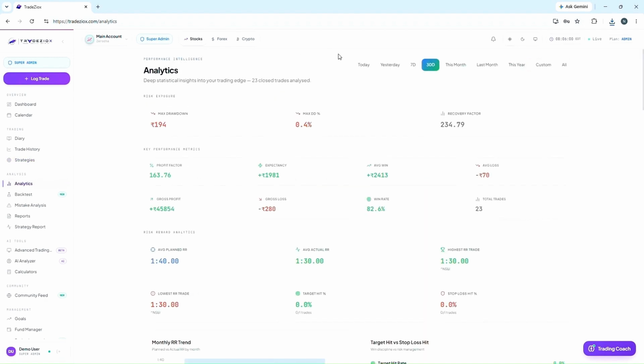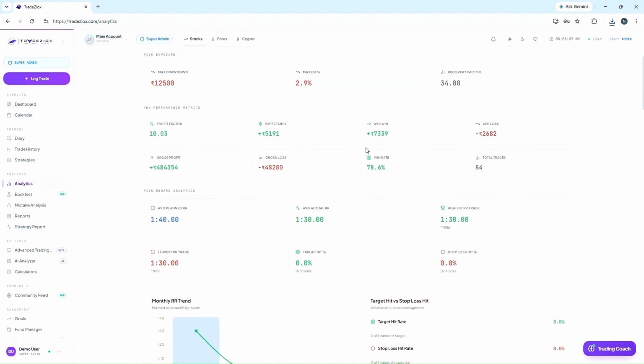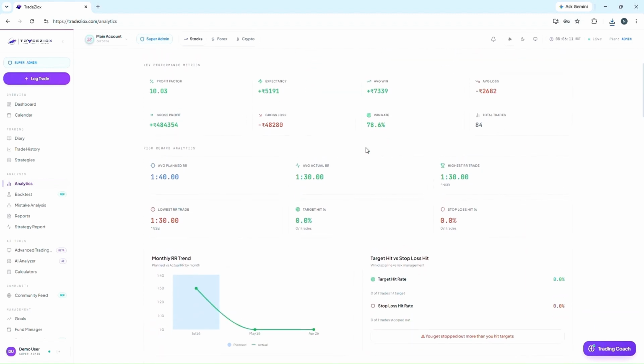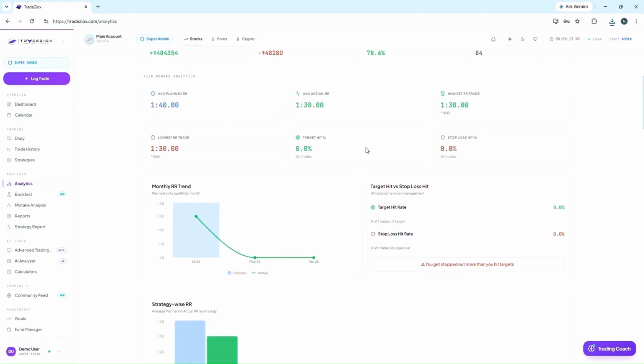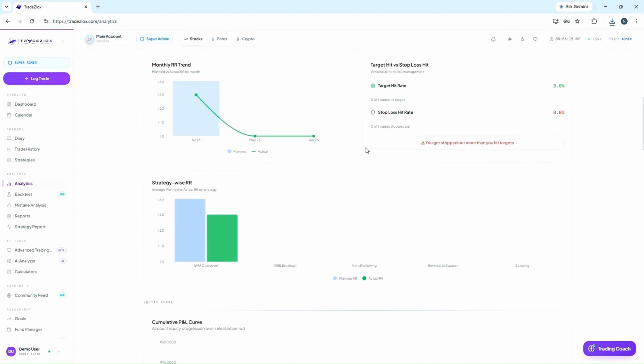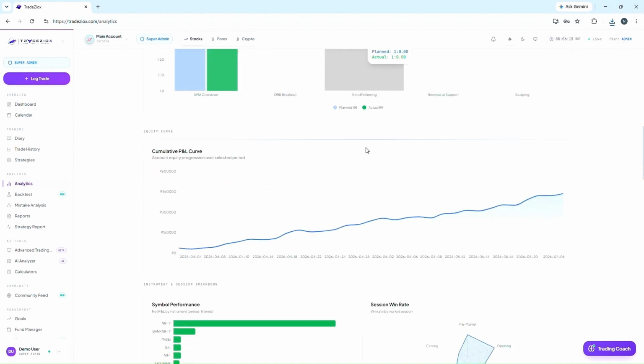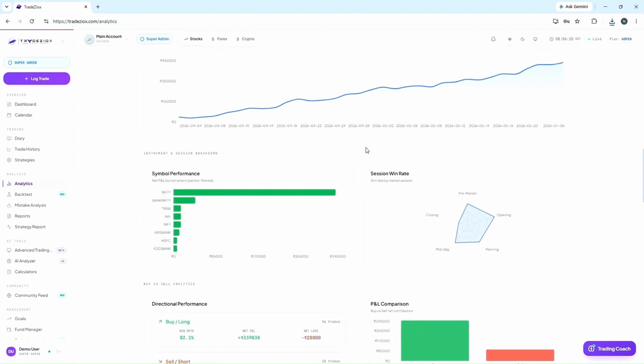This is where the real performance breakdown happens. At the top, use the All filter to choose the time range you want to analyze so your numbers reflect the exact period you care about. Take your time scrolling through this page. You'll see everything from your best and worst strategies, day of week performance, symbol analytics, and even a full strategy performance table. This is where you spot patterns, like which setups actually make you money and which ones quietly drain your account.